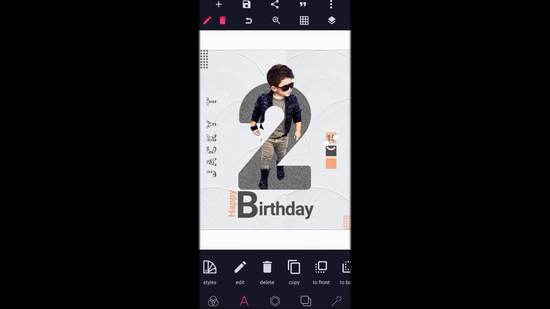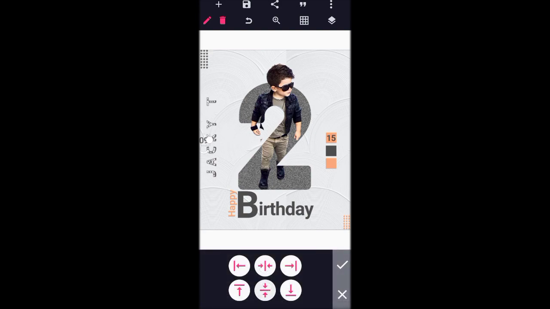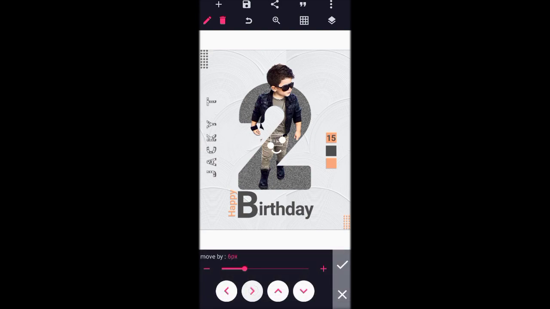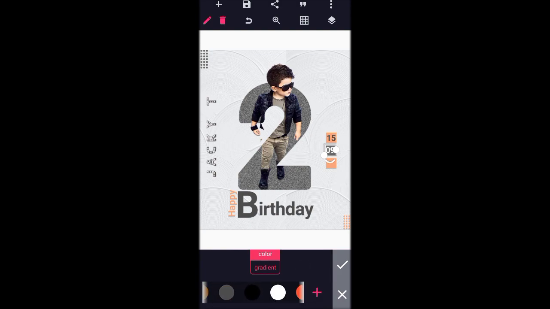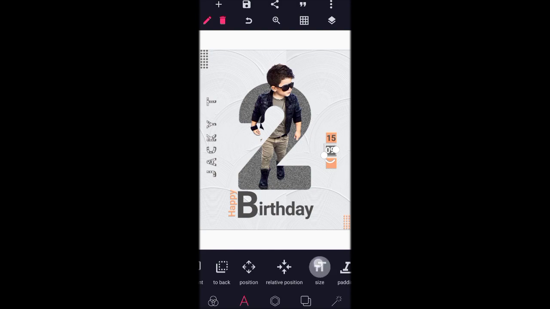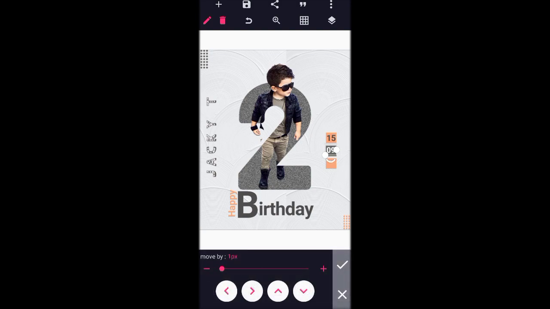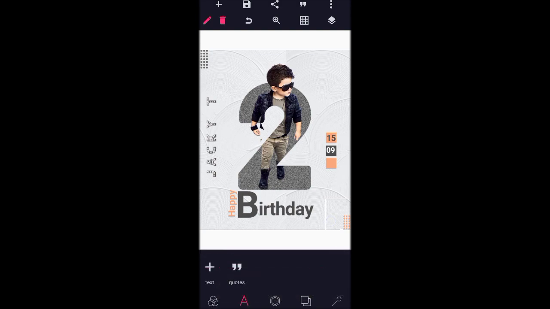Then the next thing we're going to do is to write the month 09, which is September. We have September. Then we'll quickly move it into, but let this be white color. Let it be in white color. You can actually reduce a bit. Let it be in white color. Good.